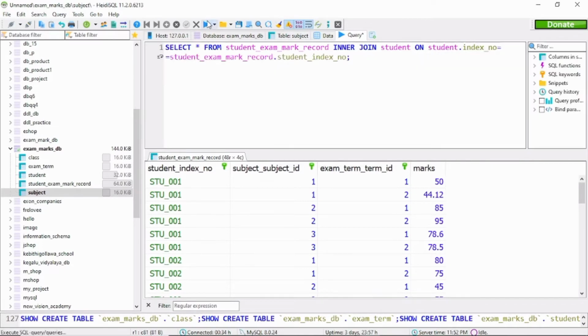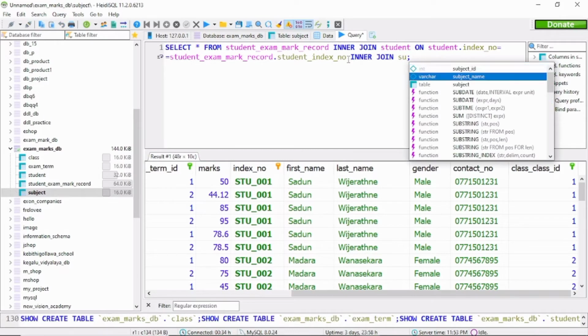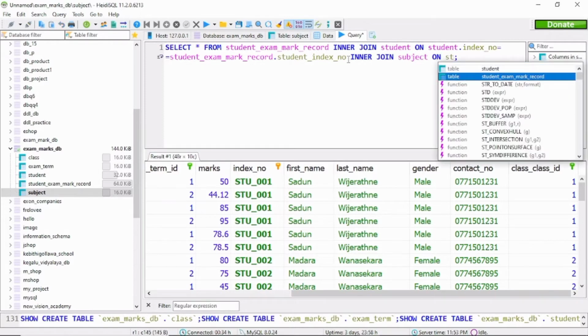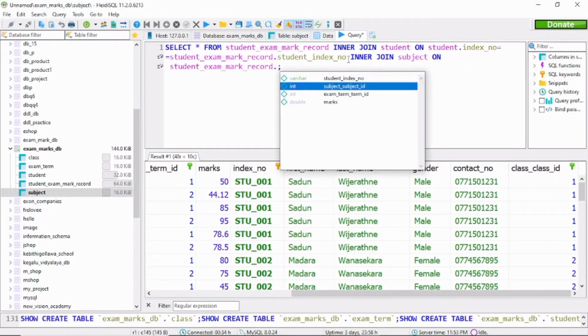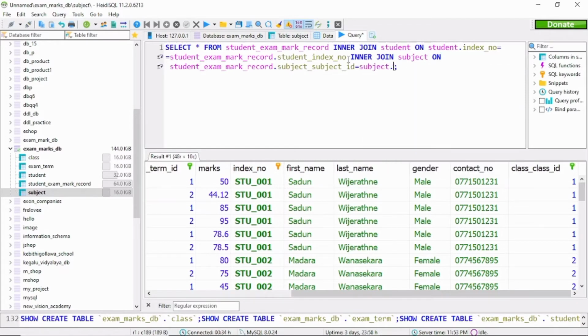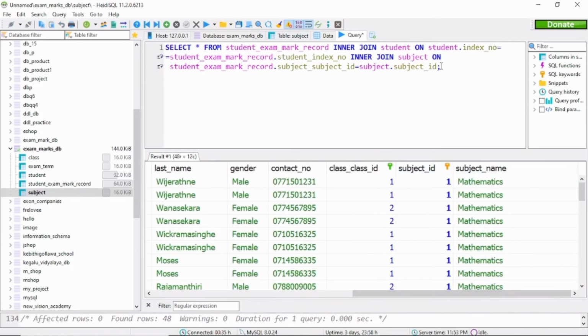Okay, all done. So the data from the student table has been loaded also. So here I'm inner joining the subject table because we have to filter it by the subject name, mathematics. So I'm giving that student exam mark record table subject ID should be equal to the subject table subject ID. Okay. So then I'm executing it, the details from the subject table also.